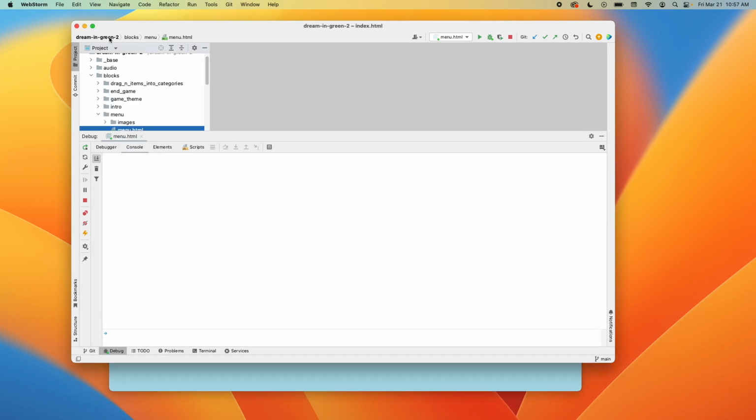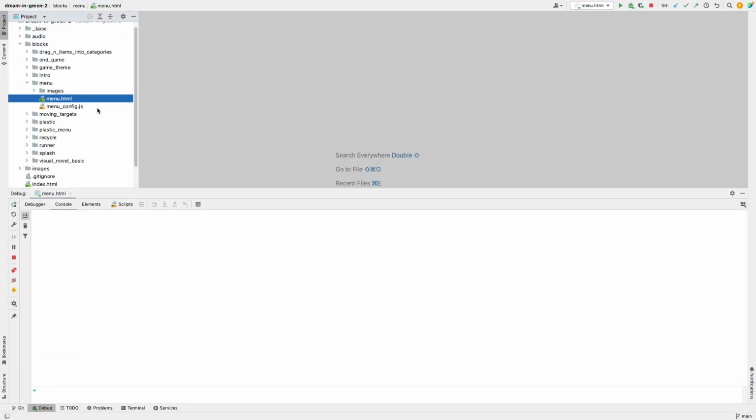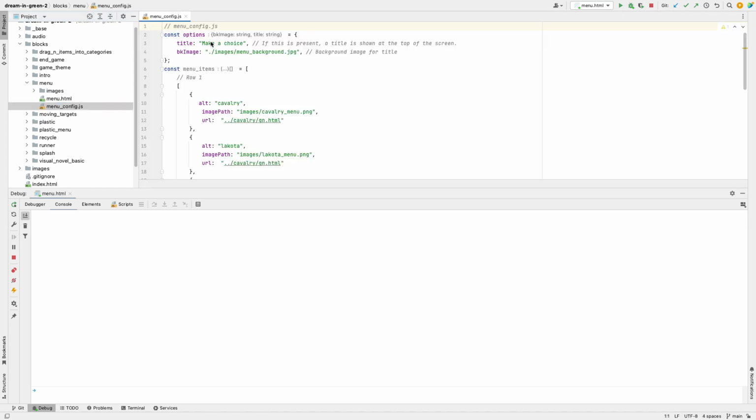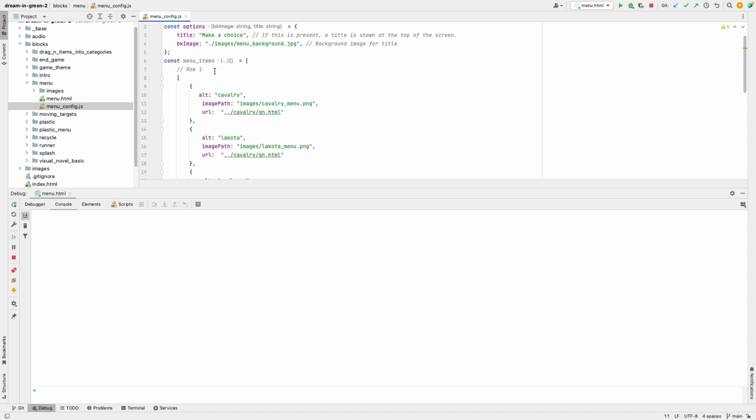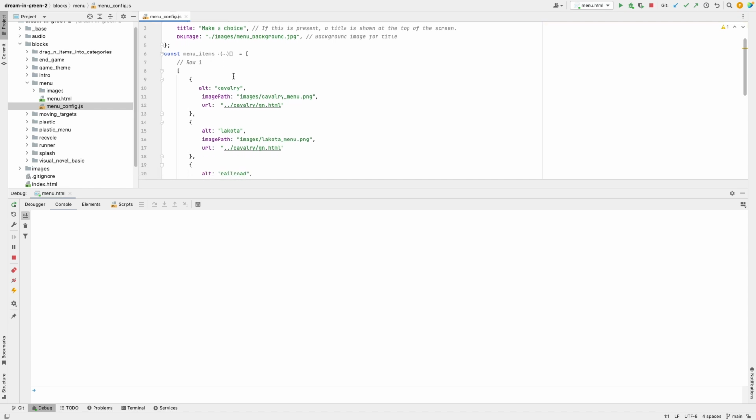If you take a look at it here in the config file, which again is always the only thing you need to change, there's a title at the top, said make a choice. You can change that if you want. There's a background image. There is alt text if you have images, which makes sense. You should have alt text, right? And the path to your image and the URL where you want it to go to when you click on that image.